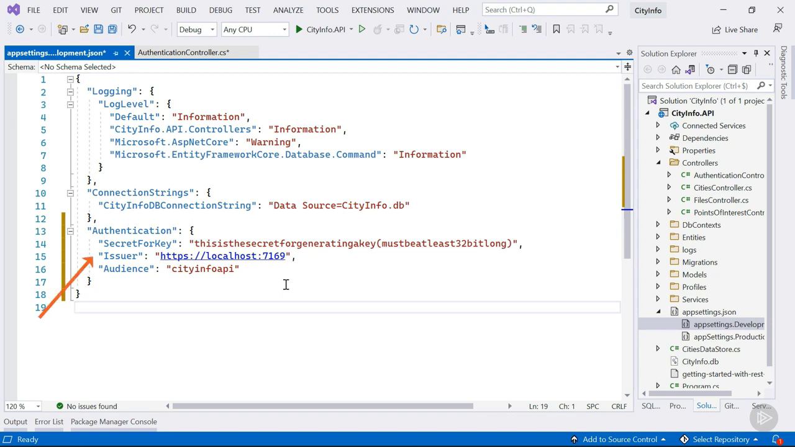The issuer value, which is the entity that creates the token. In our case, that's our API. And then the audience. Audience is the entity for whom the token is intended to be consumed. As we learned on the slides, the token is intended to give access to our API. It's thus at level of the API that it will be consumed. So the audience value is CityInfo API. Note that this is a string that we can choose, so we can give it any value we want. But I prefer to be clear about this.